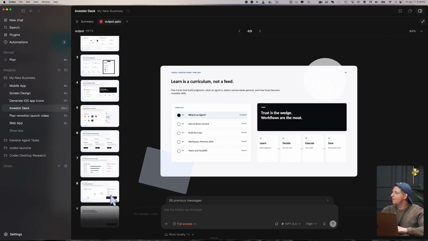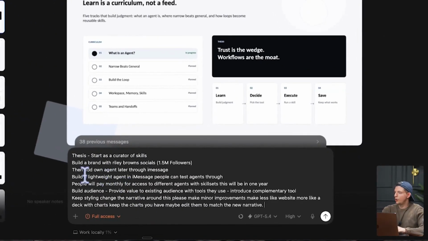So we have this slide deck. I didn't really give it enough information, so I'm going to do that now. Here I'm coming up with kind of a fictional plan of how I'm going to leverage my audience to build a massive curation of really useful skills for existing tools like OpenAI, Codex, etc. We're going to build a lightweight agent through iMessage. People will pay monthly for access to these different agents that are super lightweight that people can test. They're less of a commitment than, say, Codex or Claude Code.